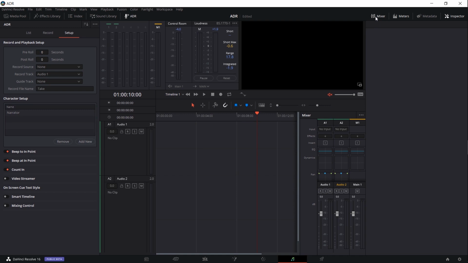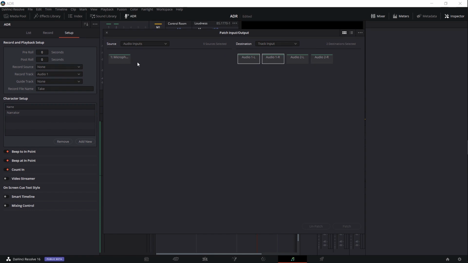So in the audio mixer, which you can open in the top right if it's not open already, go to input, and then when it says no input for audio track 1 or whichever audio track you want to add the microphone to, do input, and then you want to select audio inputs, and then you want to choose audio inputs from the left, and then track input from the right if it's not already in those modes. Select your microphone, and then patch it to the correct track input channels.